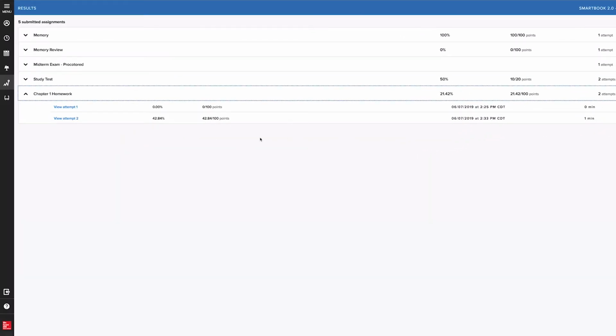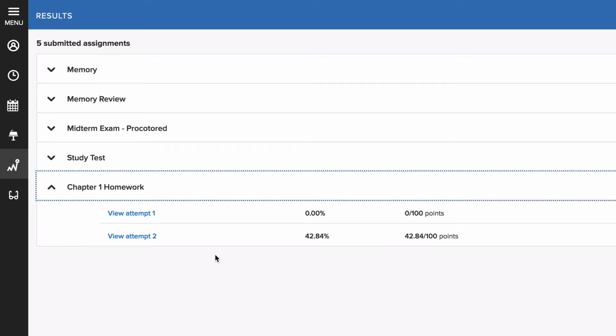After an assignment has been submitted and graded, you will receive feedback for each individual question based on your instructor's specific settings. Reviewing assignment feedback allows you to learn from incorrect answers, which is a highly effective study tool. To view assignment feedback, click View Attempt.